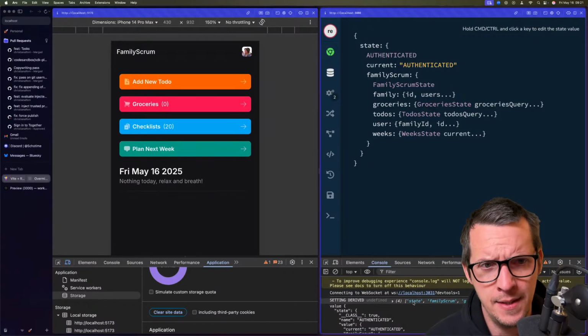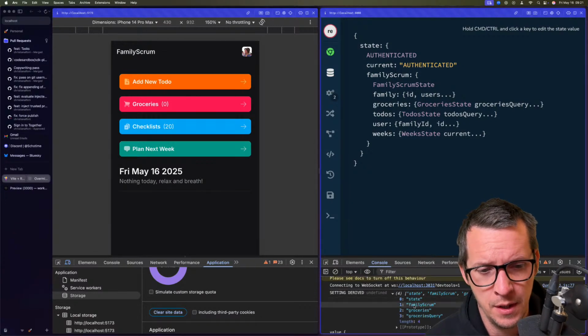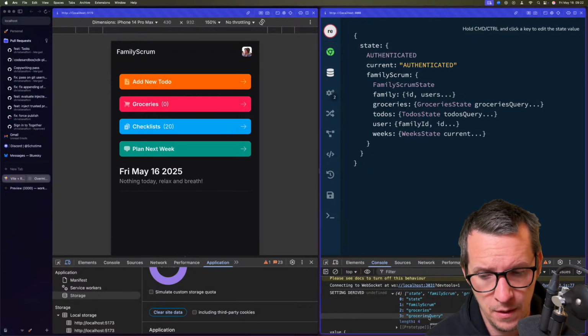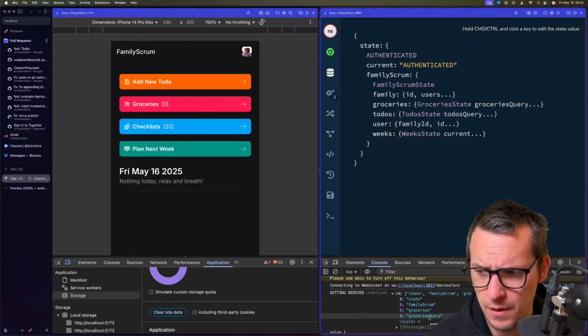Because everything's lazy here, so the only reason this triggers is because we're actually looking at the grocery query value from React. Right?